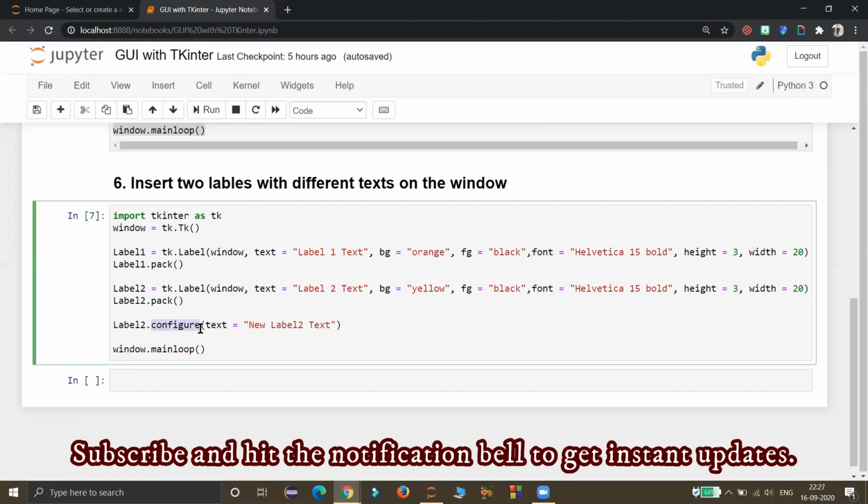So that's all, guys. This is the basic understanding needed by everyone to work with labels on the application window.